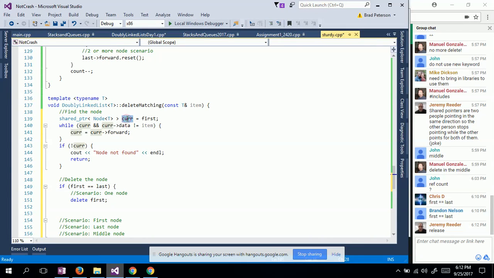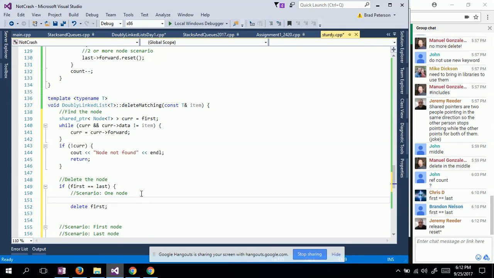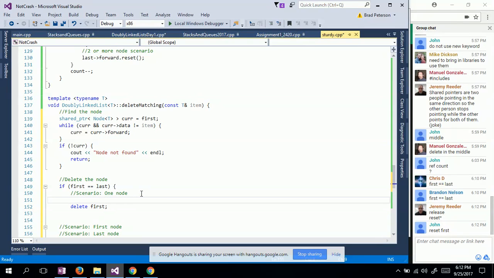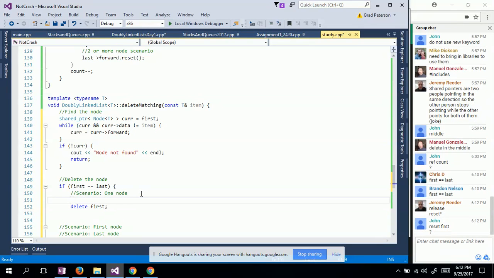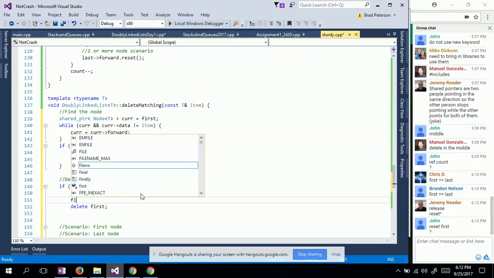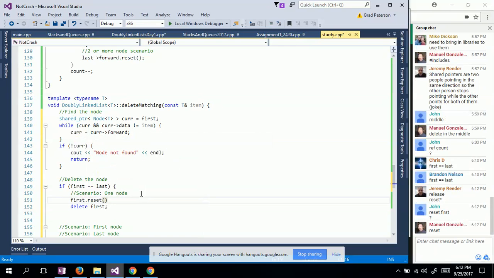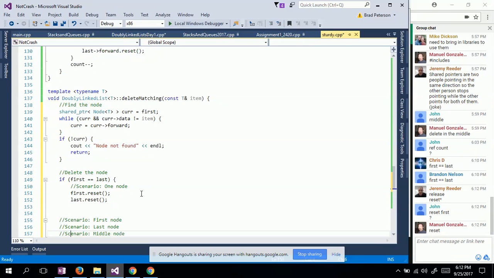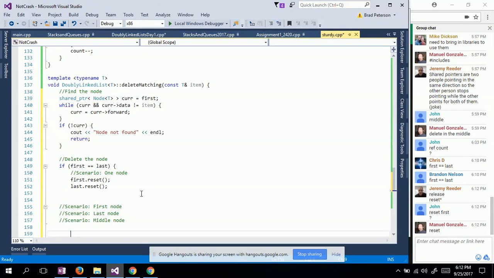We'll let cur go away on its own, but how do I have first and last give up their pointer? How do I make sure that first and last give up? Is it release or reset? First dot reset, last dot reset. That means first and last have basically given up pointing at that node. Cur is still pointing at it, but what will happen when cur goes out of scope?